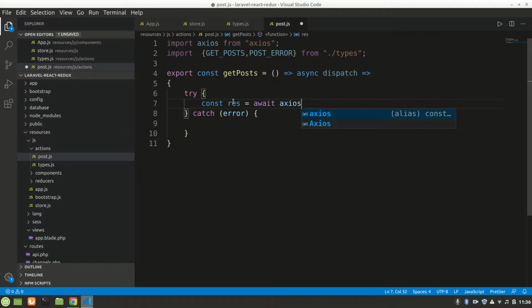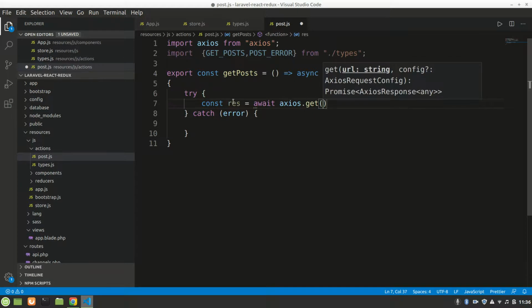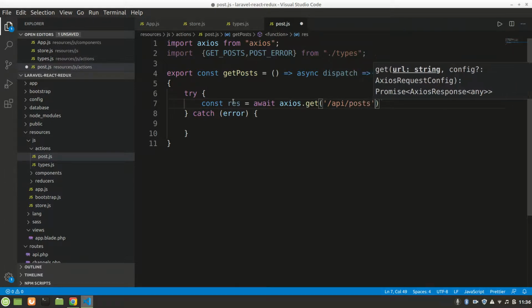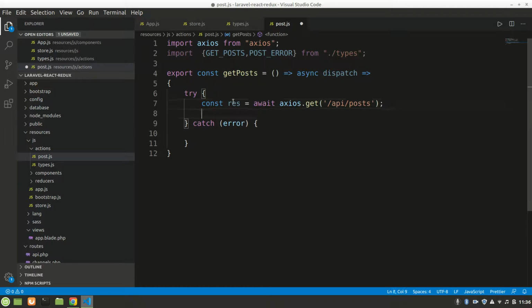Inside try we are going to send a request, like we're getting a response from axios.get, because if it was promised, then it will give some response, right? So axios.get, we want to do slash api slash posts. Right now we don't have any get posts, but we'll shortly register that and make our API very soon.